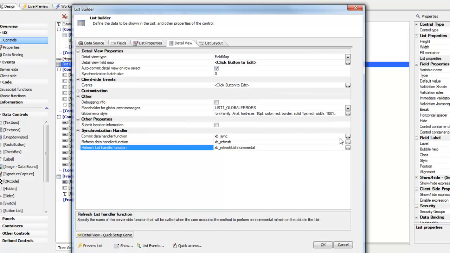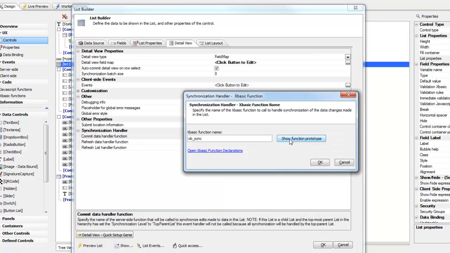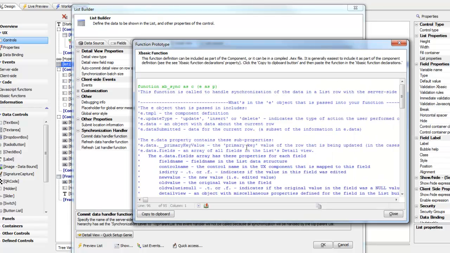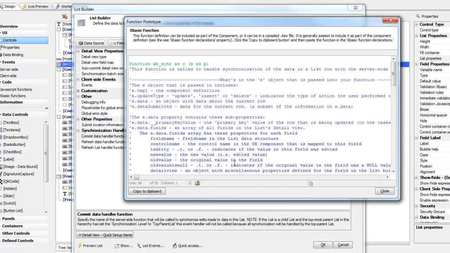If we open up the smart field here and then show the function prototype, we can see the function prototype that gets generated, which shows us what information will be passed in the E-object in this custom synchronization handler, and then what this function is expected to do and what properties it's expected to set inside this E-object. So let's pause now and pick this up in the next video and walk through the synchronization process.